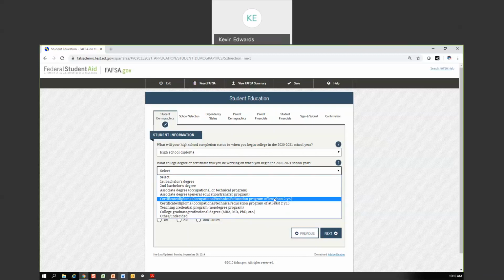Some of you may be going, now Jason, I see there's 2 associate degree options. I see there's 2 certificate diploma options. Folks, these are not necessarily make or break questions per se. I would have the student select one of these, including also first bachelor's degrees. Here's why this is quote unquote a make or break question.